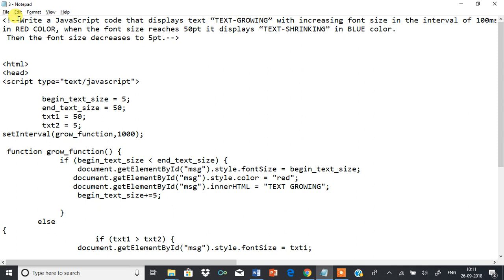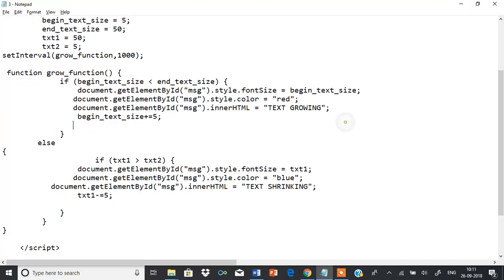So the question goes like this: write a JavaScript code that displays a text saying "text growing" with increasing font size in intervals of 100 milliseconds. That should be in red color. And when the font size reaches 50 point, it displays a text saying "text shrinking" in blue color. And this font size has to be decreased to 5 point. So now we'll see the HTML document which performs this.